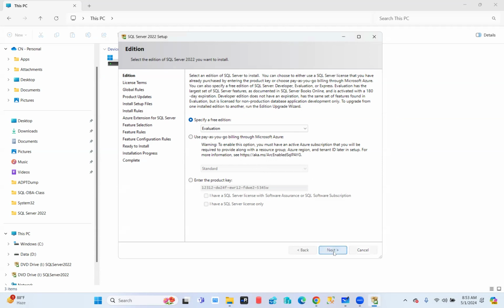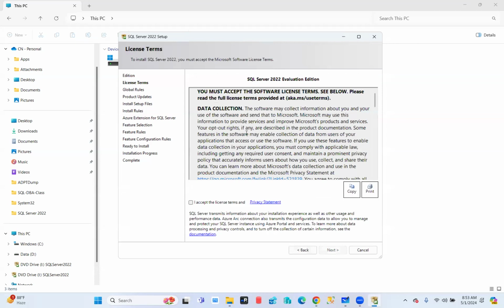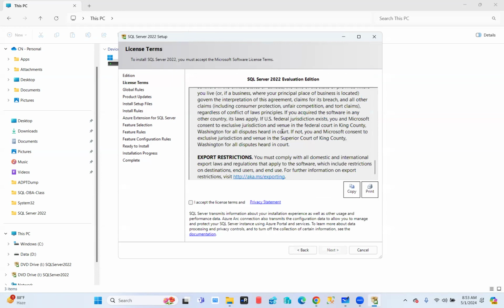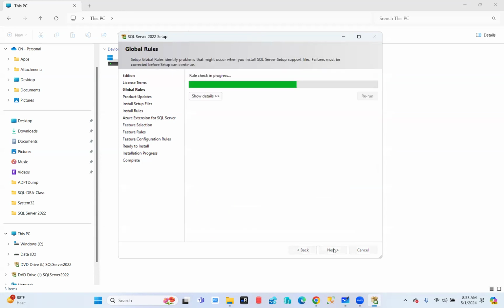Click on next. Now, sir, you need to accept the license terms. For all setup files it is common. You need to accept the license terms and conditions. Accept it, then click on next.